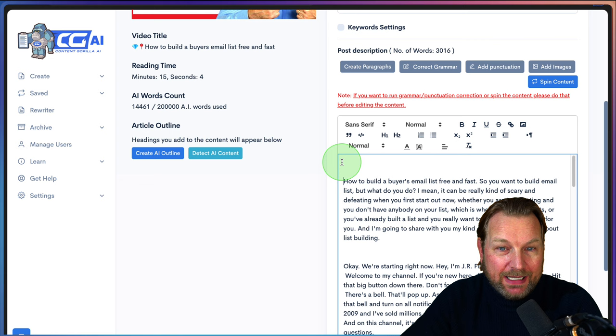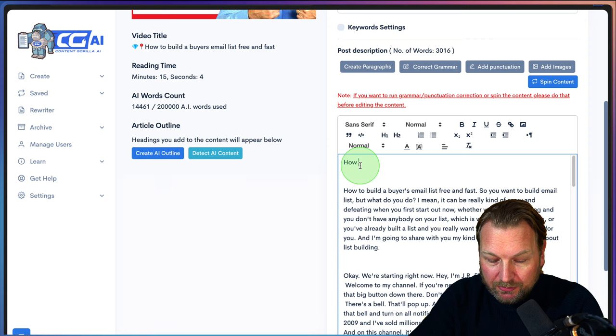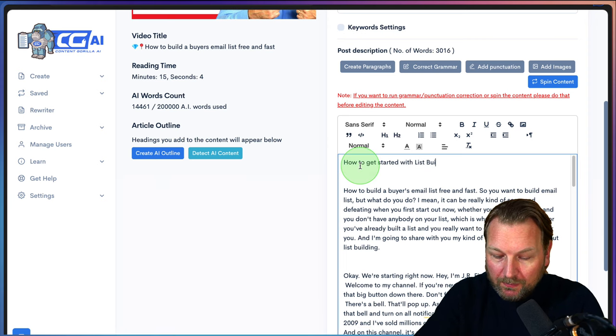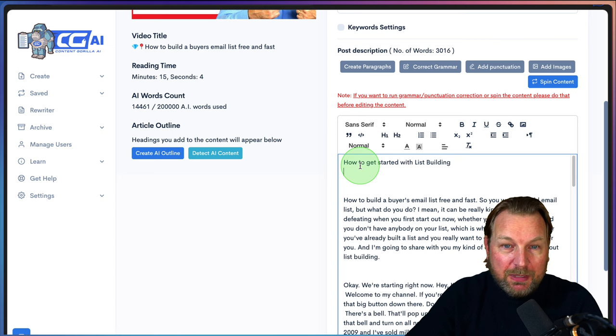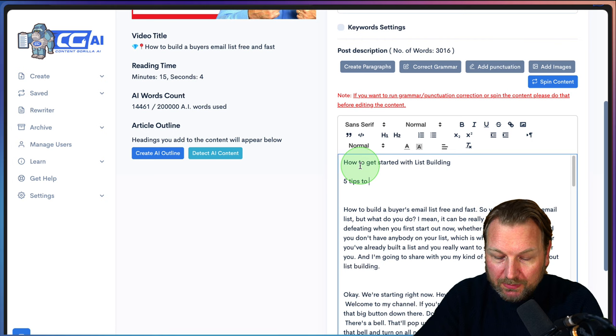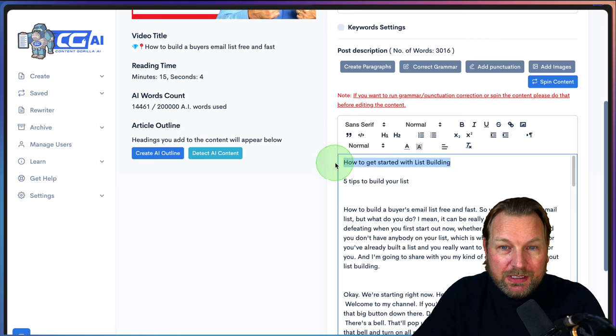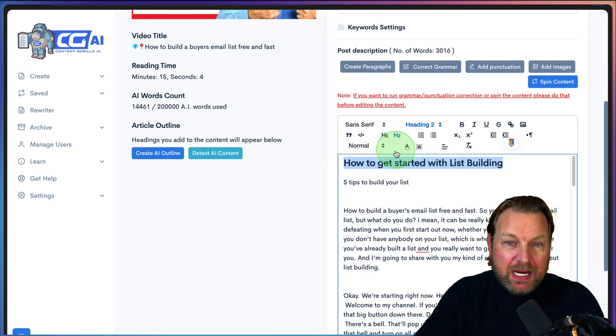So you have the editor in here, and let's say I'm going to add an extra headline. So I'm going to do how to get started with list building. And this is my first line, for example, and then 5 tips to build your list. And this can be anything, of course. So you can give this a header here. For example, this is header 2.